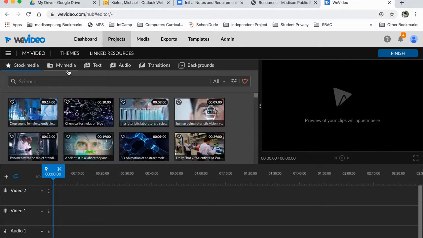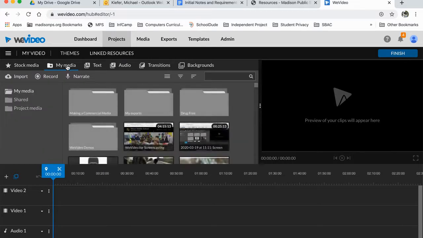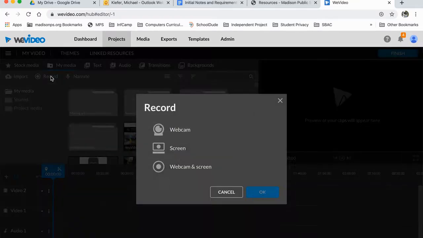I'll get into that in a minute, but the first thing we want to do is come to My Media, and right here with this record button, we're going to record our screen. So it's going to ask you what you want to record. Now you're not recording just yourself, you're going to be recording your screen, and then you're going to open up a new tab to show your students whatever you want to show them.